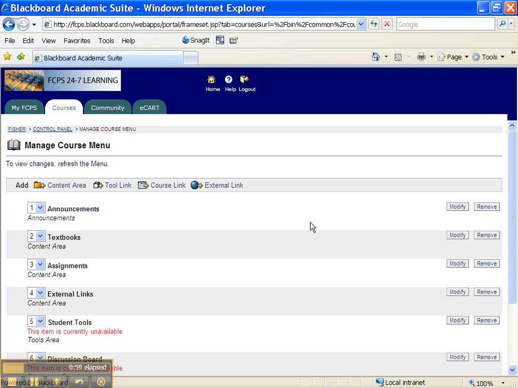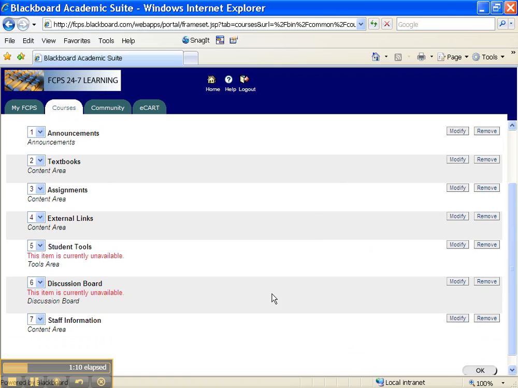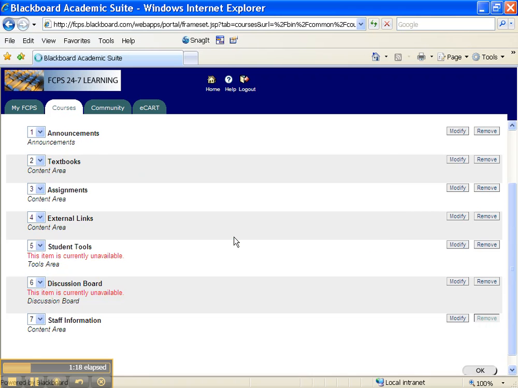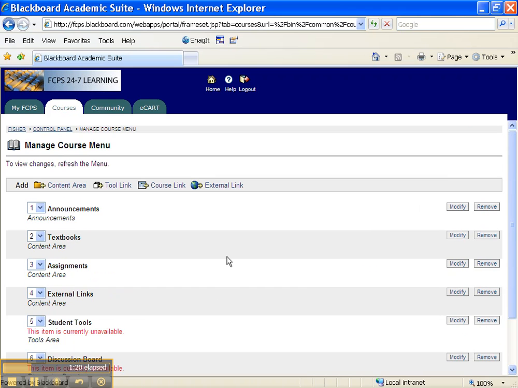If you look to the right-hand side of each of the different buttons, you see the modify or remove options. So here you can modify or remove a button if you'd like. So here is staff information, number 7. I don't need that on my course, so I'm going to click the remove button and press OK. And now staff information is gone.